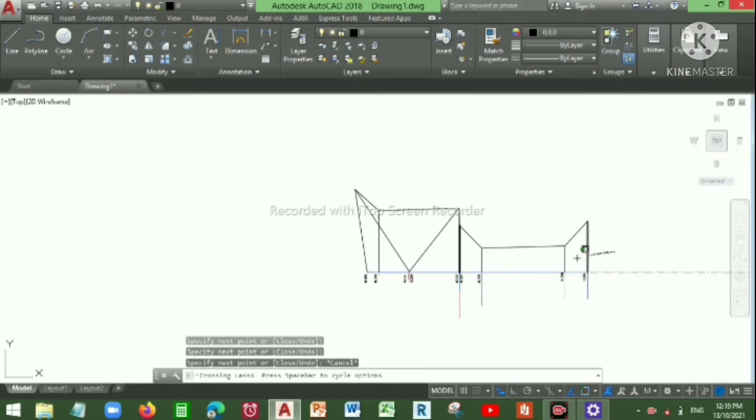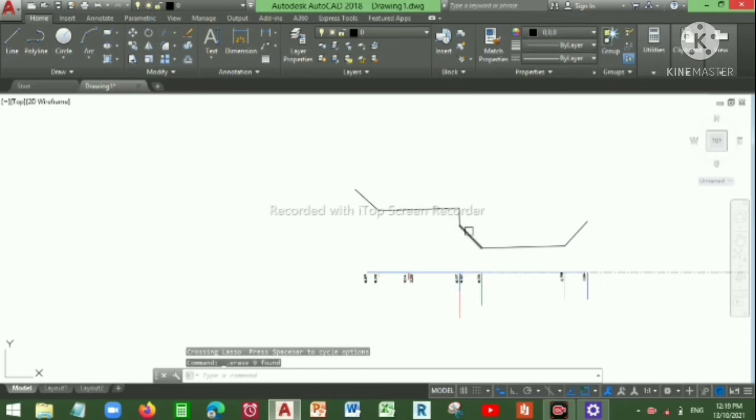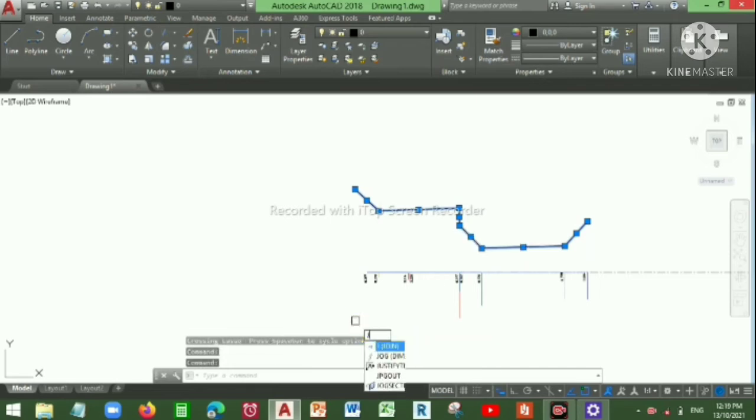Now I don't need all these lines, so I can simply click on all these lines and delete them. As you can see, this is my required traverse, and you can select your traverse, click the join command, and this gets selected as one.